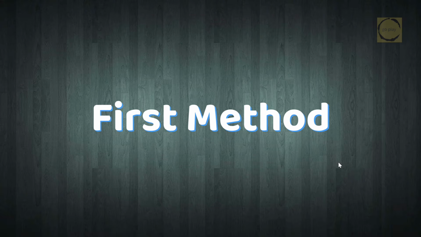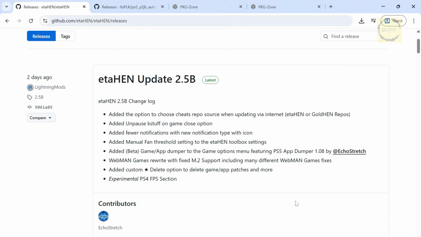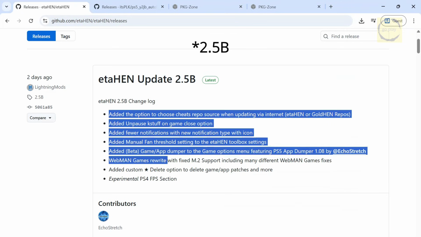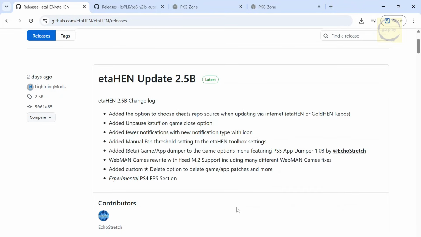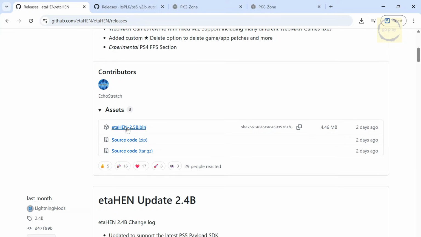Alright, first, we need to download all the required files. The first one, of course, is the latest etaHEN payload, version 2.5b. Here, I'm already on the GitHub page, and as you can see, there are several new features added. We'll try them out later. Just click here to download it.